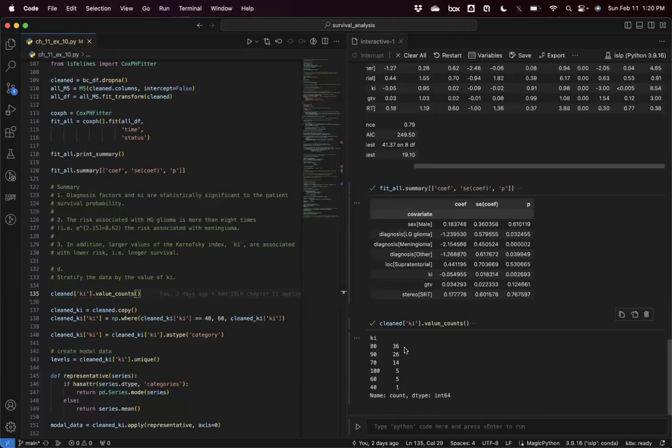Okay, so for example, 80 has the most counts in terms of the total sample, which in this case is 87 now, because before it was 88, but we dropped that null value from that row. So it's 36, then we go to 90 to 70 and all that. So what we have to do is first get rid of this 40, right? Because it told us there's only one observation and that is going to give you problems. So we're going to convert that 40 to 60.